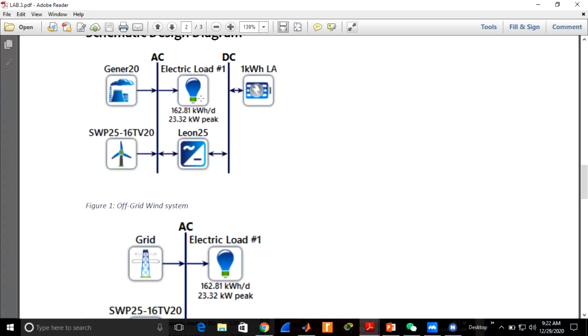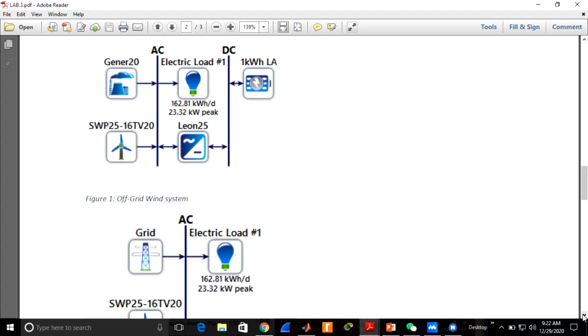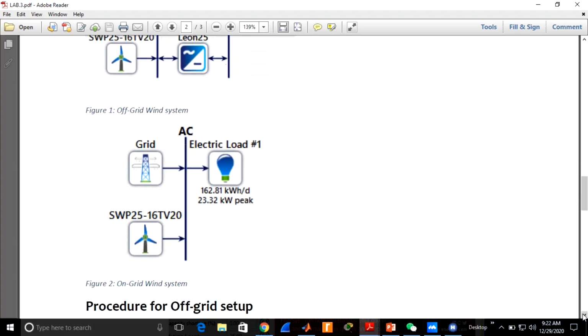But why do we use the wind? We use the wind for economical purposes, so that our electricity bill is reduced. So there is no need of cell, no need of converter, and no need of generator. There will be only the wind turbine, the grid station, and the load. So this is the on-grid system.